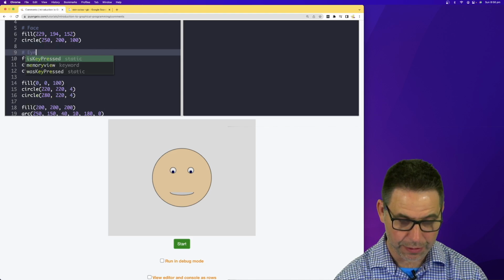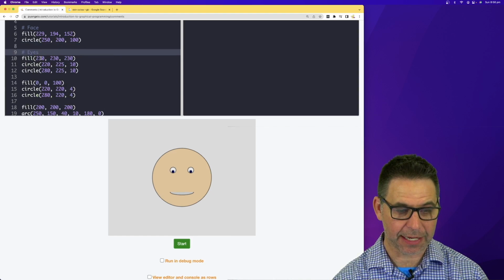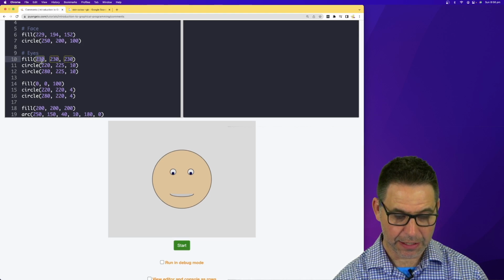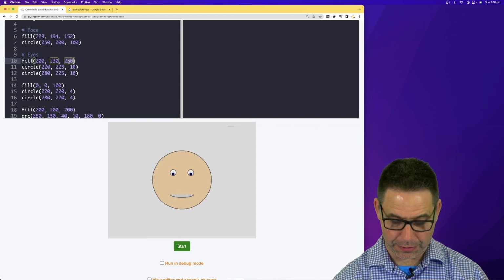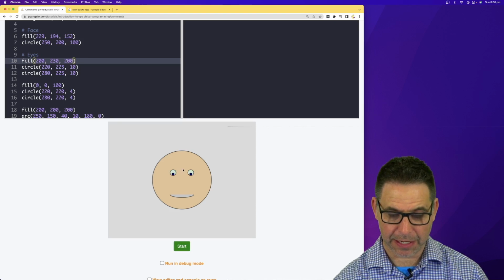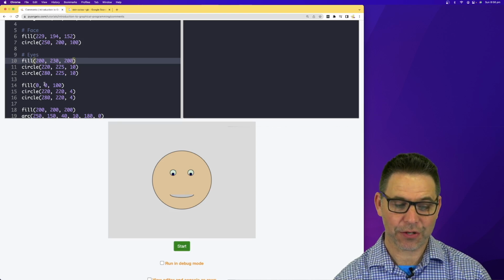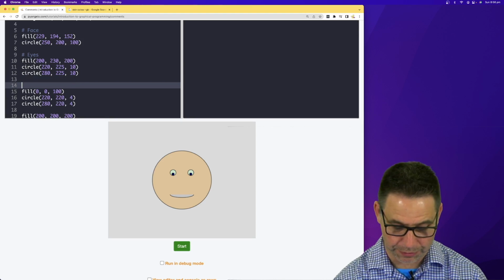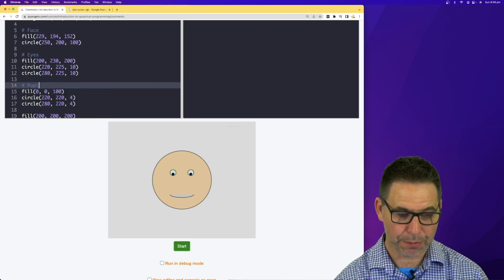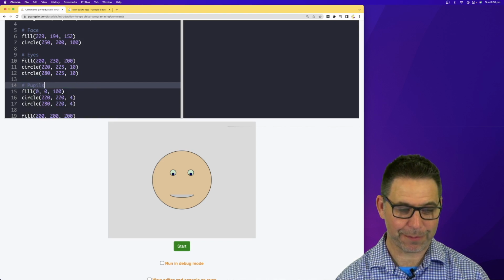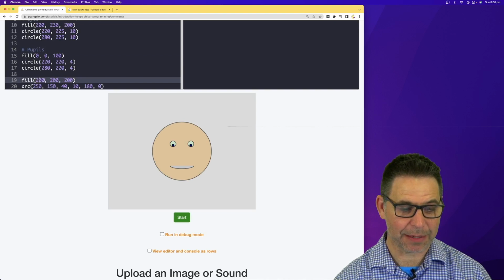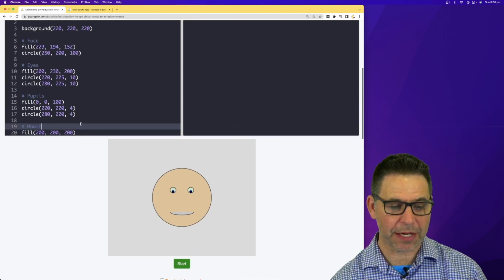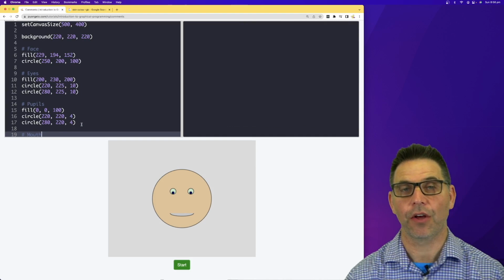Let's see if that's true. Let's change this to be like 200, 230, 200 and see what happens. Yeah, look at that, little green eyes. So that's cool. And then this one, I imagine, because the radius is only 4, is the pupils. So I'm going to write pupils, if I spell it right. And then the last one must be the mouth. Now, if these comments were here at the start, it would be much easier for me to figure out what I need to update.